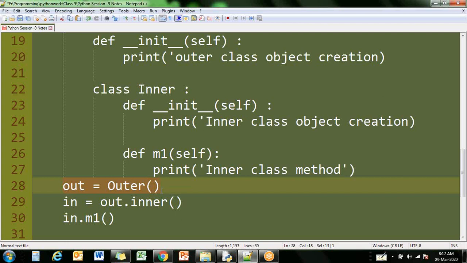So if we have cases like car and engine, and then university and department, those two things are also related. Without the existence of a university, there is no point in having a department. So in such cases also we use the inner class concept. First we create the outer class object, and using the outer class object reference, we create the inner class objects.